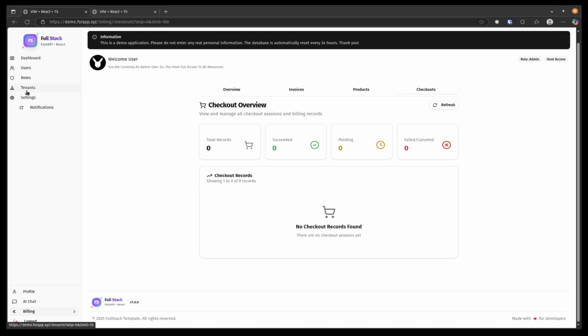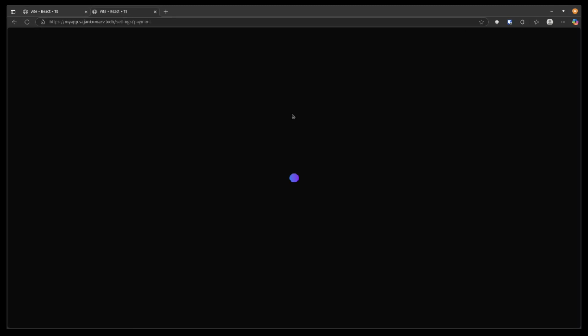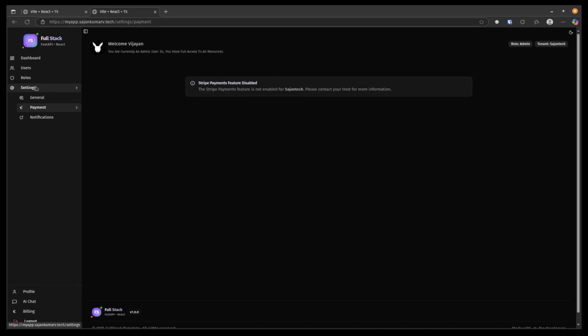Now I will show you what a tenant can do. Tenants can connect their own Stripe account by simply adding their API keys from the Stripe dashboard. Once connected, they can manage their own invoices, plans, checkouts, and products independently from the host. So for that, let me go back to the tenant view. This is the tenant view. By default, you can find this payment under settings and payment. So if you see, the payment feature is not enabled for Sajan'sTech tenant. That's because I disabled it.